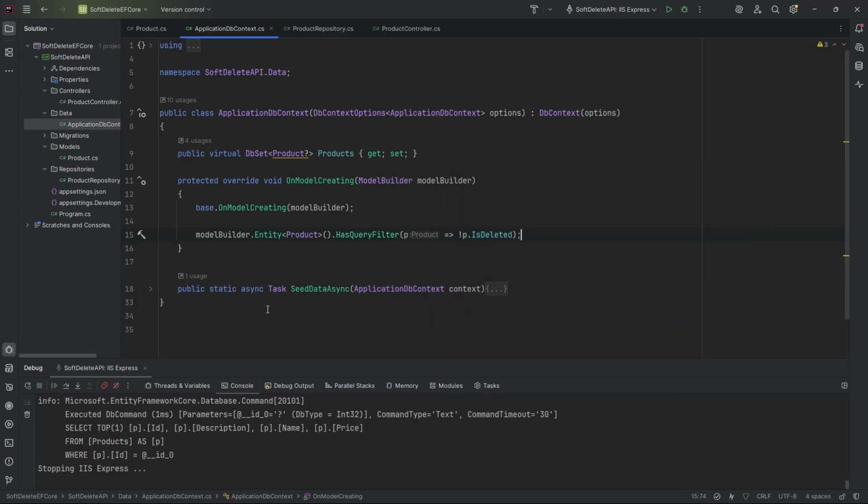I'm adding a global query filter here. It says only return products where IsDeleted is false. This means that any query call on the product entity or table will have to skip soft deleted items without me having to write that filter everywhere.